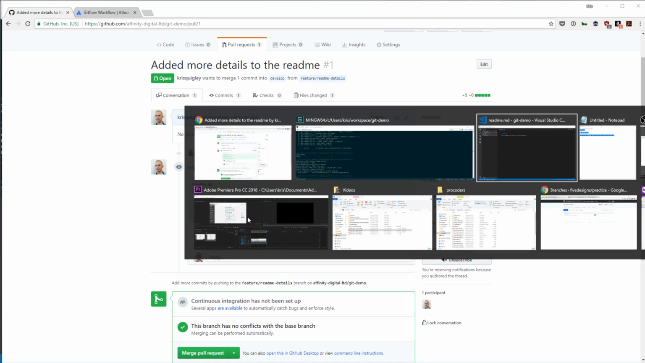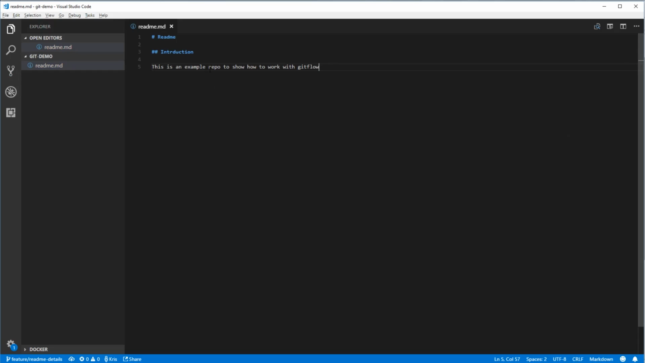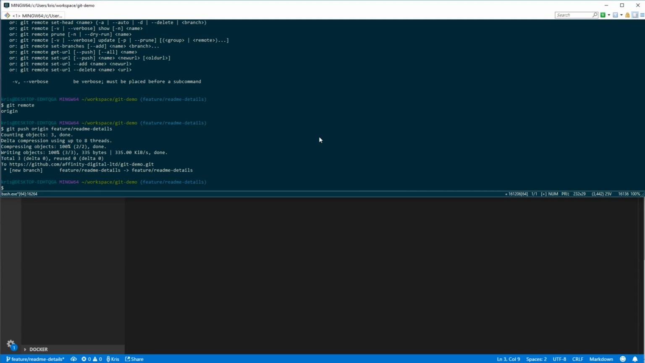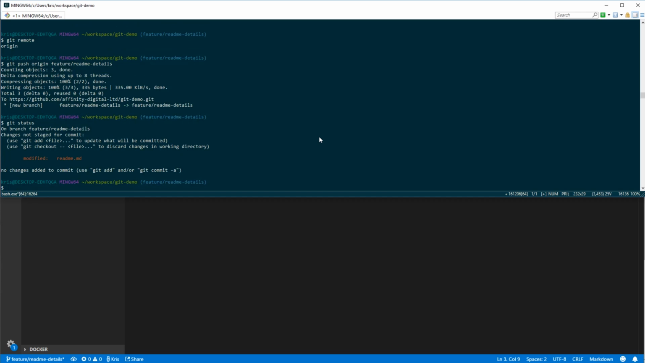That's a typo there. So if I go back to my code and I say, okay, I'm going to fix that. Put the O in, save that, go back to the command line. I'll do git status. I can see, yep, I've made that change. I'm still on the correct branch. You always want to be checking that you're on the correct branch before you do anything.